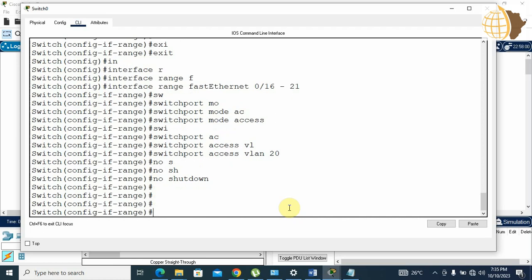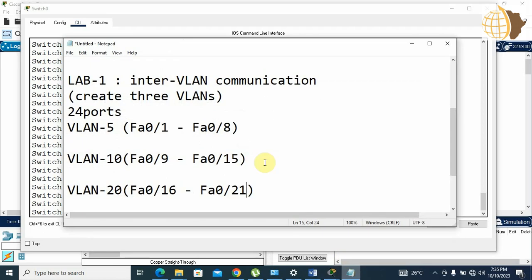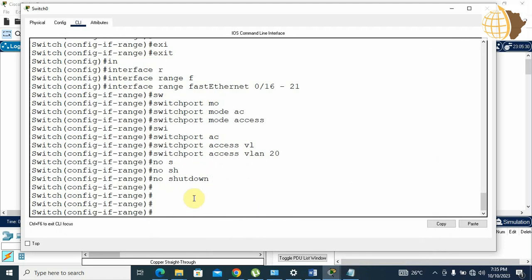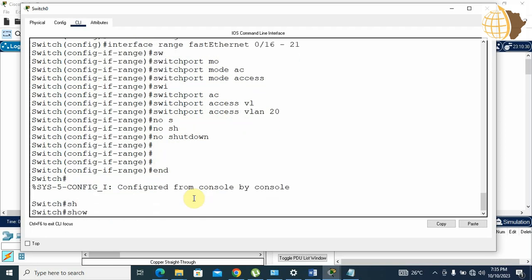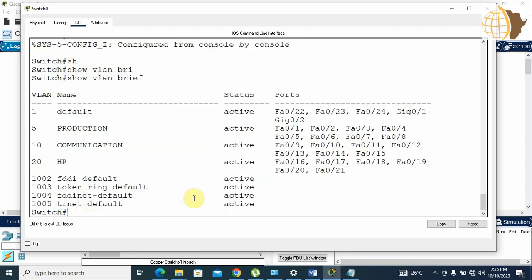All right, so now I've done reassigning the interfaces. I'm reassigning them because the interfaces by default are assigned to the native VLAN, which is VLAN 1. So I've done reassigning the interfaces to their respective VLANs. I have to go and check and see if what I've done has been successful. So I need to end and type show vlan brief.